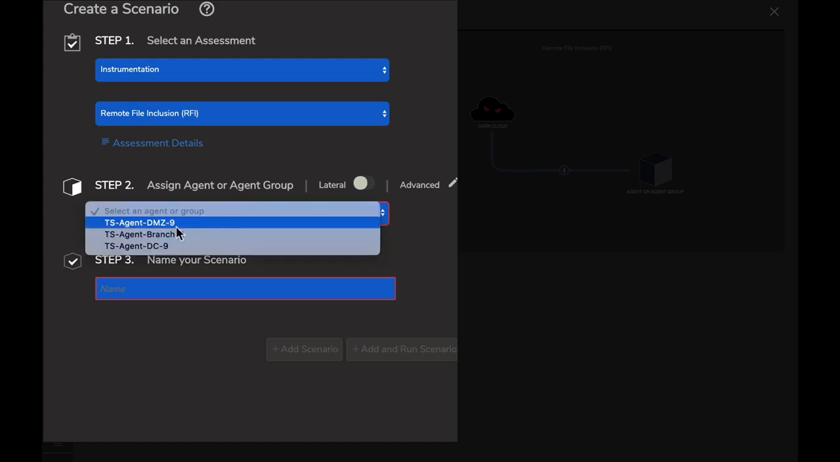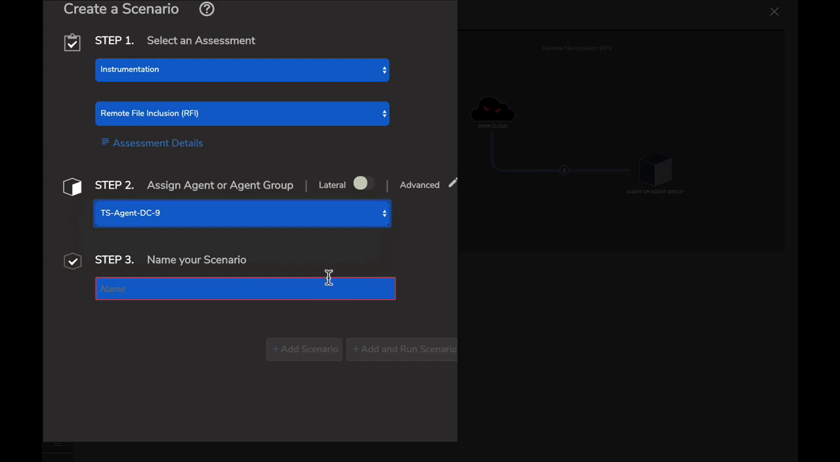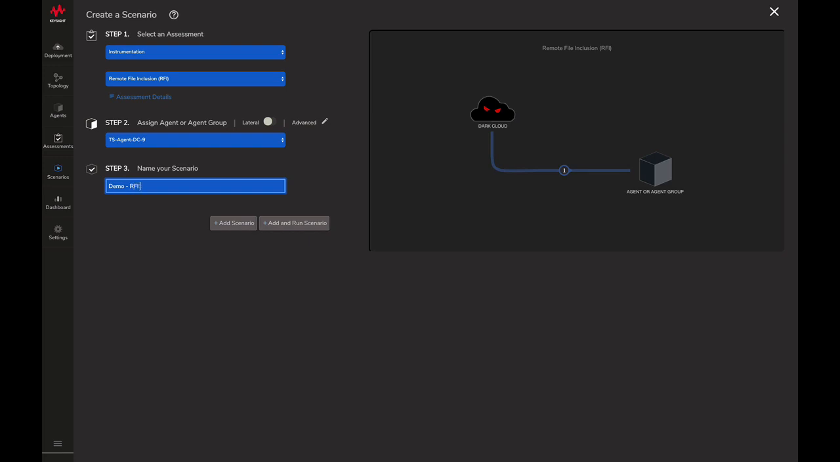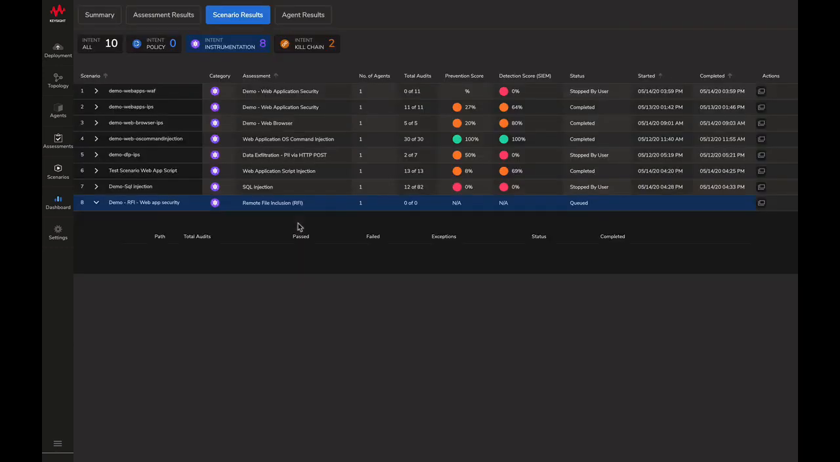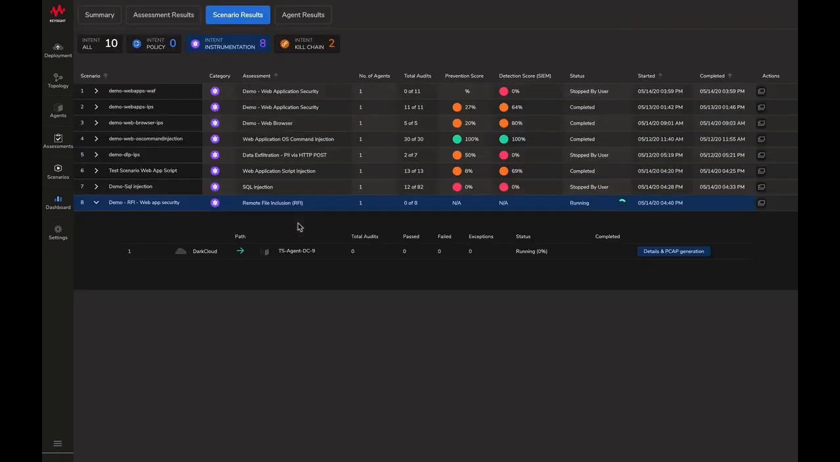So let's look at our data center agent, and we're going to name this demo RFI web app security. And I'm going to add this and run the scenario. So as you see, our assessment is now running, and it's going live across this network from that dark cloud to the agent that I selected.